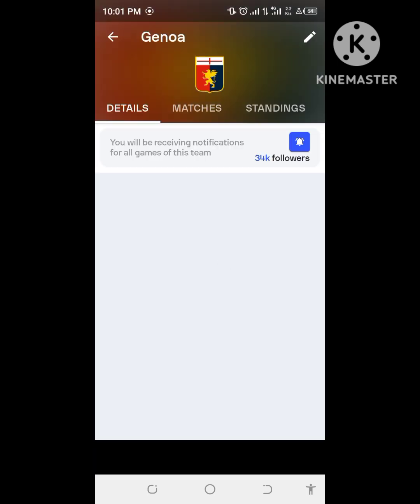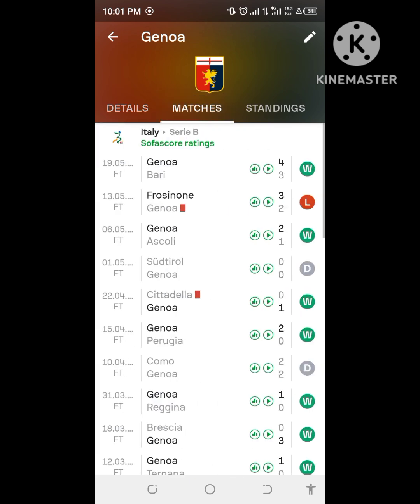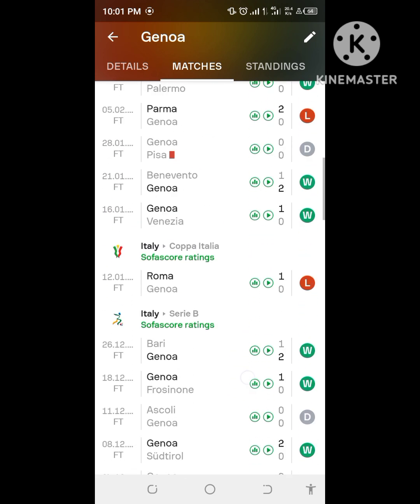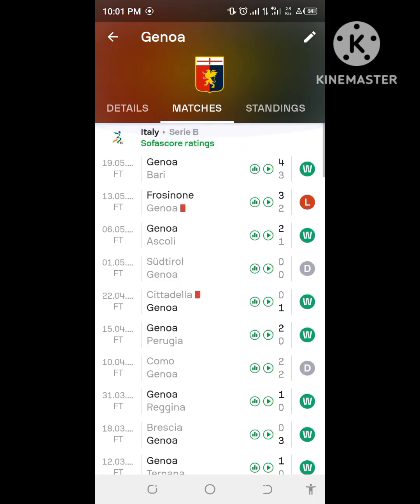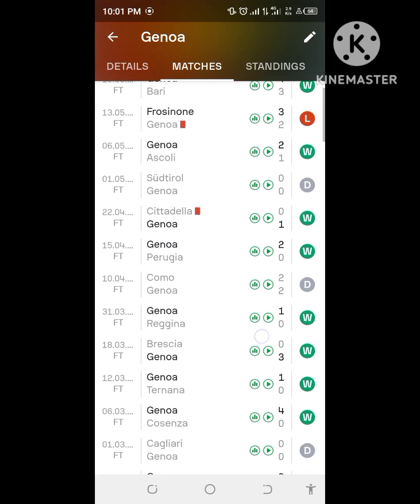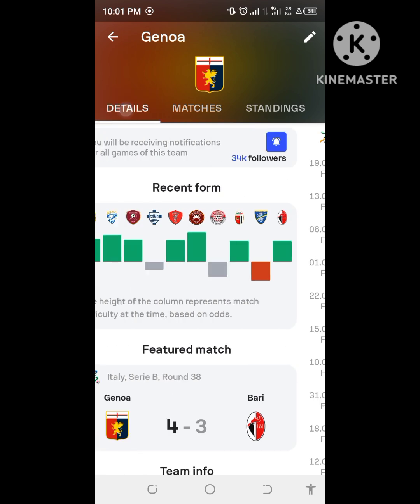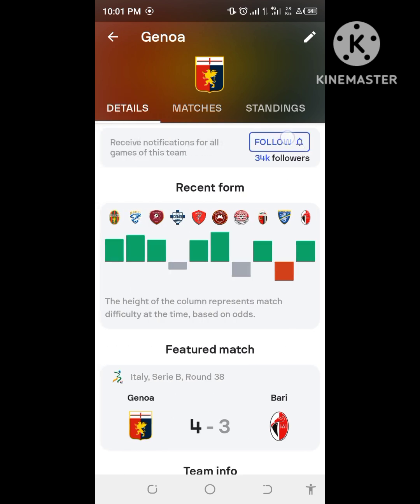See, Genoa is also here. So Genoa is the same too. They are on form, as you can see. They don't lose a lot. The number of wins is very high compared to the number of losses. They draw sometimes, but it's also low. They score more goals too. So you can add them to your favorite teams. And then you tap on the little blue follow button and add it to your favorite teams. That's how things work. So this is how you select your best teams for bet winning every day.